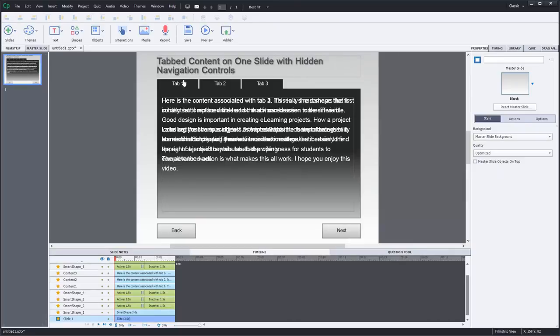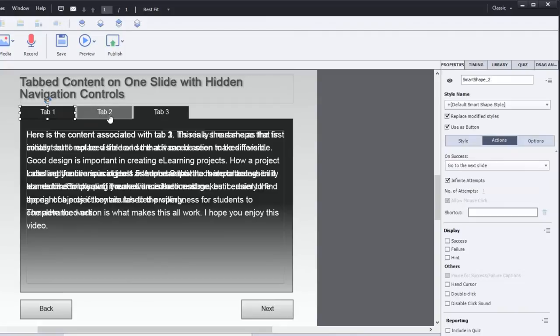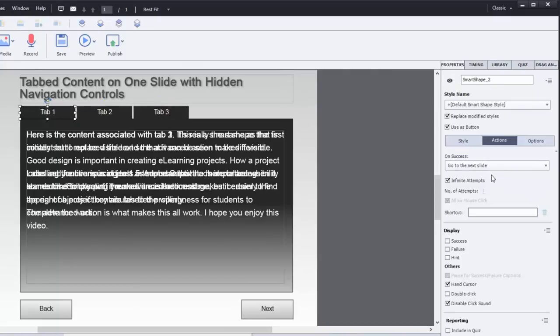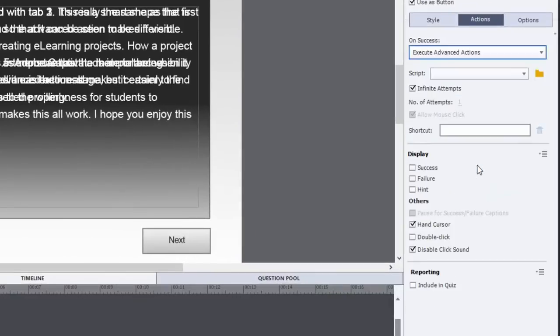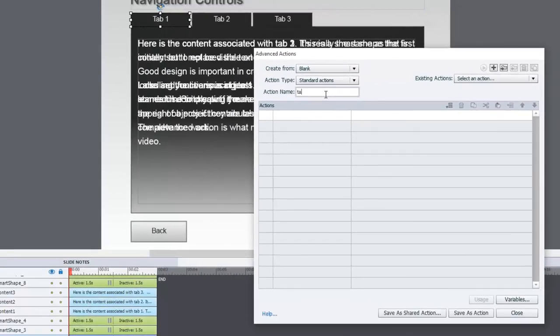So the very first one will be associated with tab 1, and incidentally, I'm just going to do a little bit of housekeeping here. I like to put the hand cursor on all of my clickable objects, and I also like to disable the click sound because I'm not a fan. So let's start off with tab 1. The action for tab 1 will be to execute advanced actions, and we don't have any advanced actions yet, so I'm going to have to create that. And here's what we're going to do. So this is going to be called, well, we'll just call it tab 1. And, oh, sorry, it can't be a standard action. We need a conditional action. So let me change that.